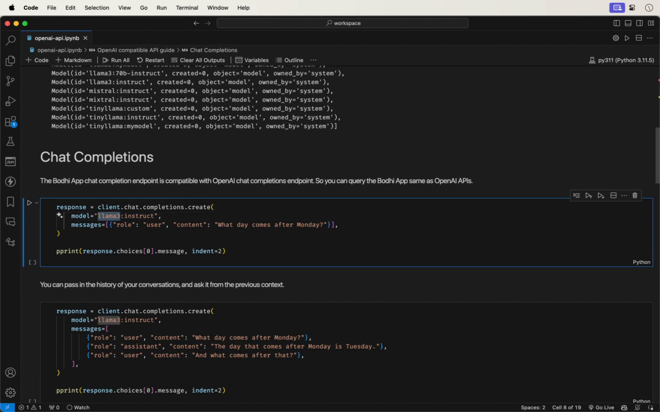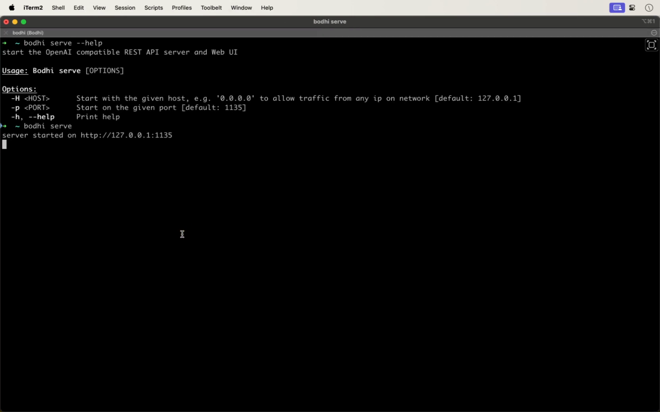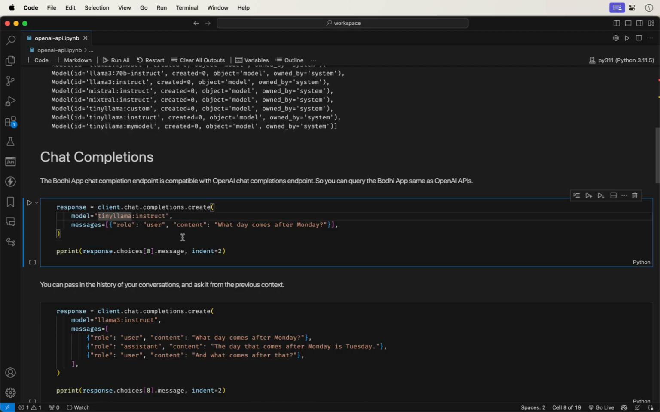Let's actually use a smaller model. I'll say TinyLlama Instruct, so that it is quicker for the model to load. I can go over here and see in the logs that the model is getting loaded. I've switched over to that. And the question, what day comes after Monday, is very simple, something any small LLM should be able to answer.